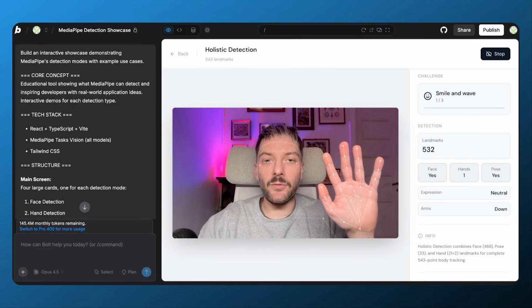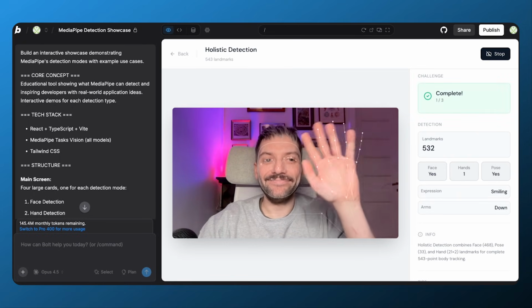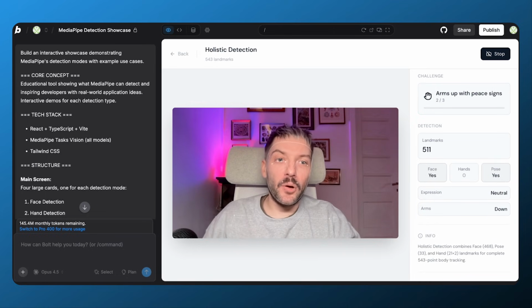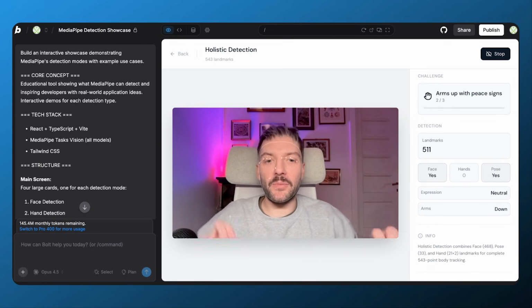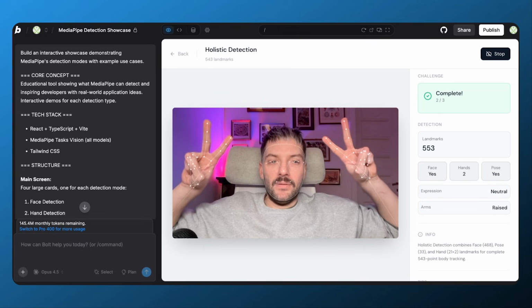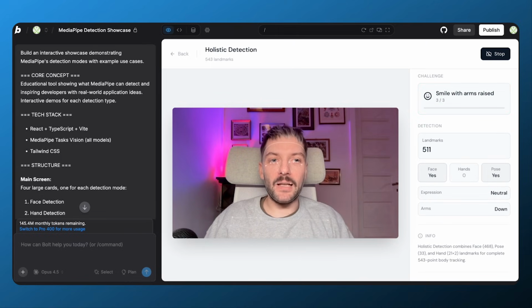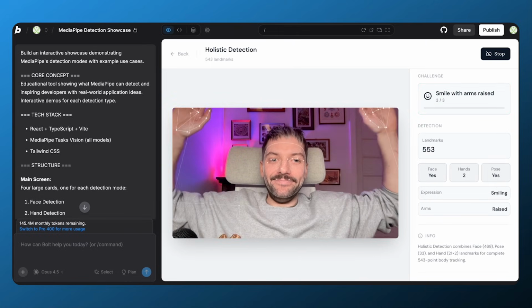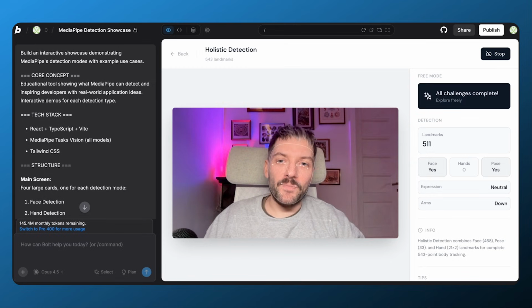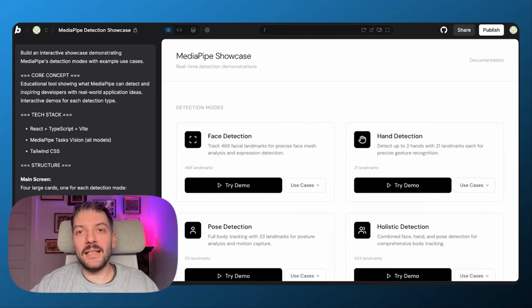So if I'm going to smile and wave, you see it can detect both of them at the same time. I'm going to do arms up with peace signs as well. Perfect. And smile with arms raised. Very cool. So as I mentioned, you can play with it and test it.